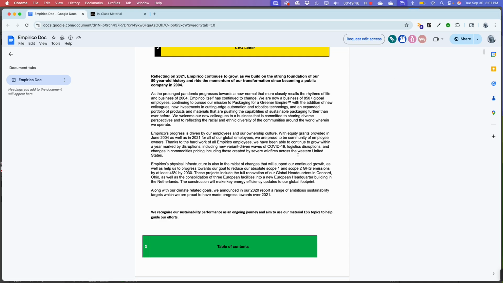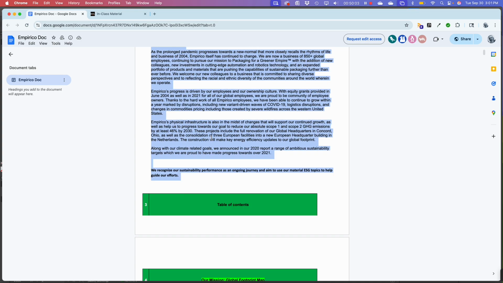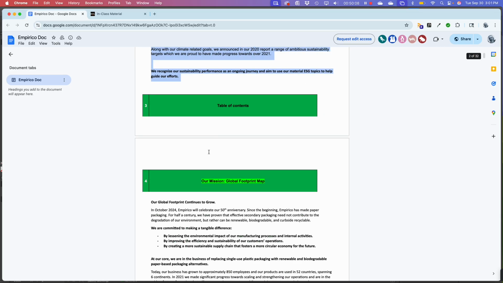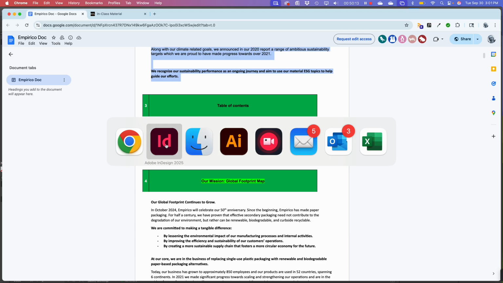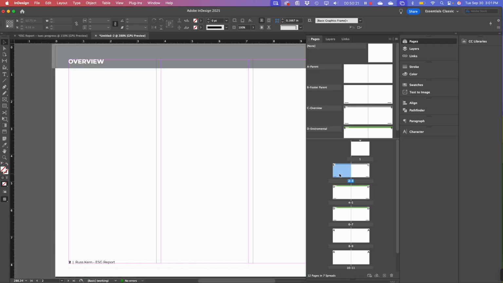with our Empirico doc, here is all of the copy for the intro page of the document. So I'm just going to copy all of this, select it, copy it, just the text itself, and come back over here to my InDesign document. And this should be page 2. It's the inside of our cover, has the letter from the CEO on it.